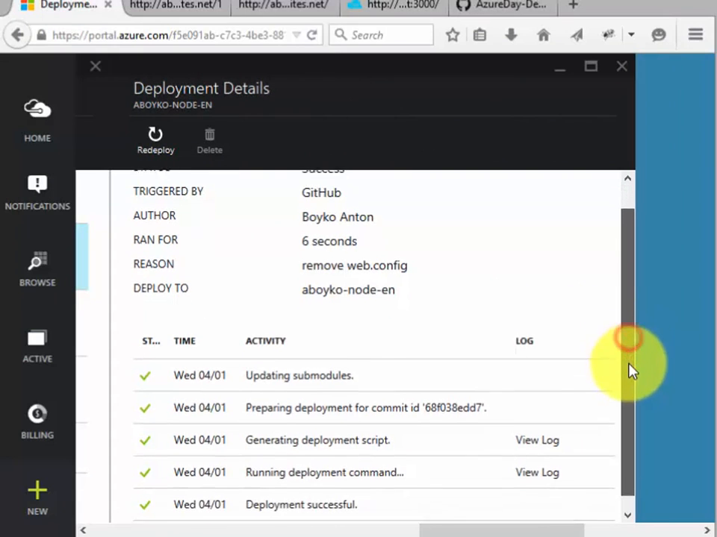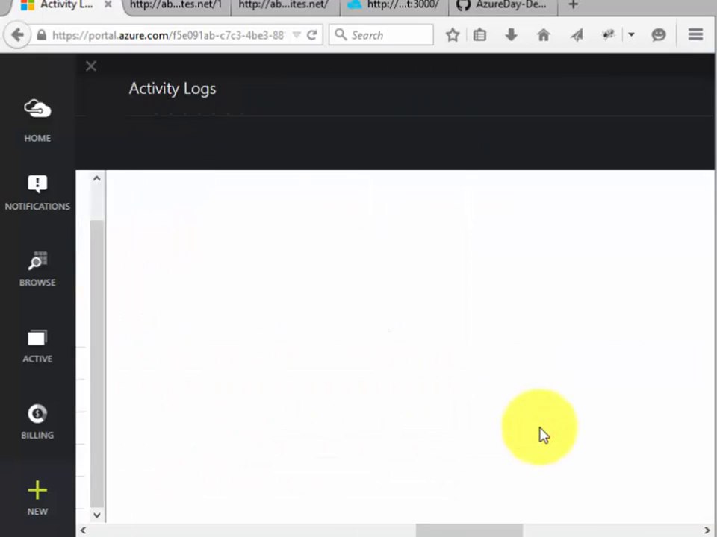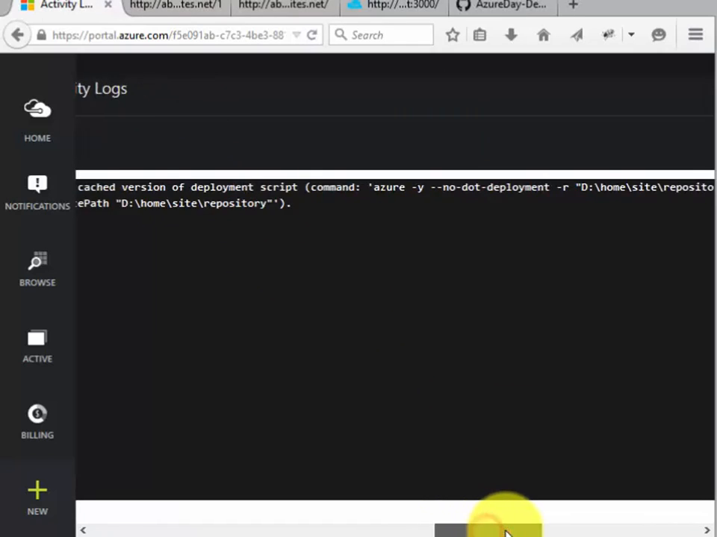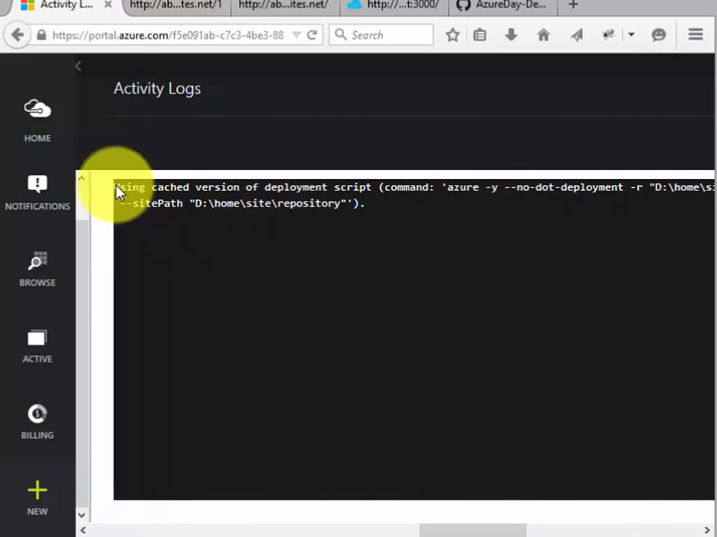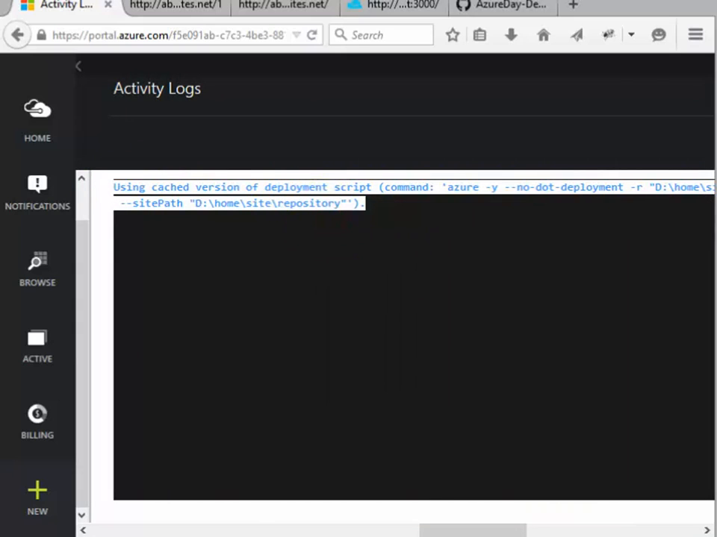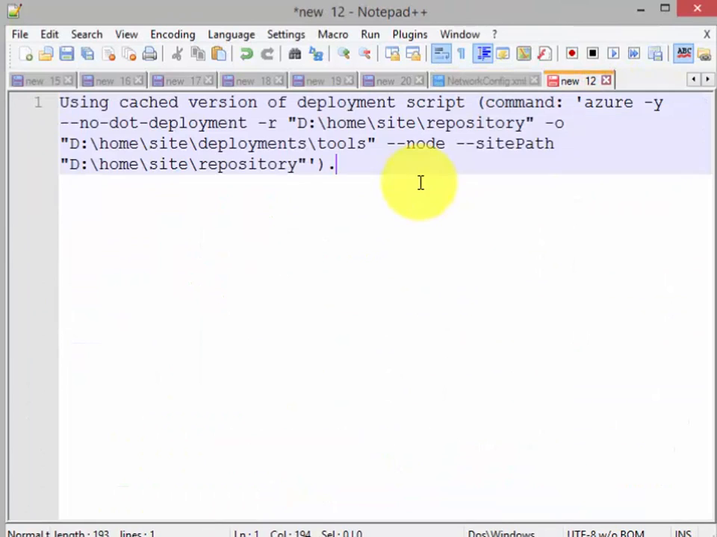If I go here, as you can see inside my deployments log, I have one of the steps called generating deployment script. I can click on view log, and here, sorry, it's not a good experience. Let's try to copy this. Copy, and maybe I will demonstrate to you this file, this command here.